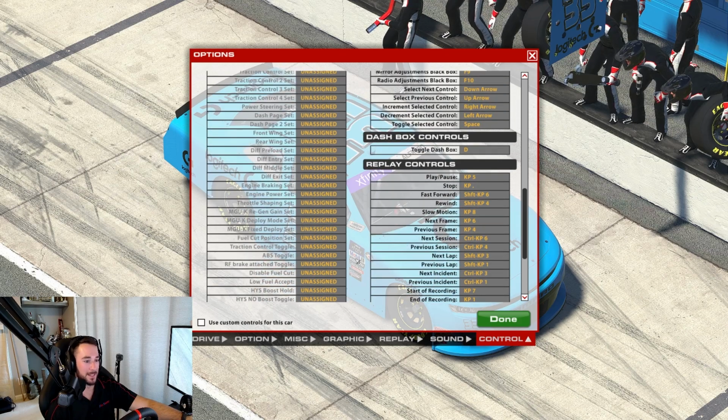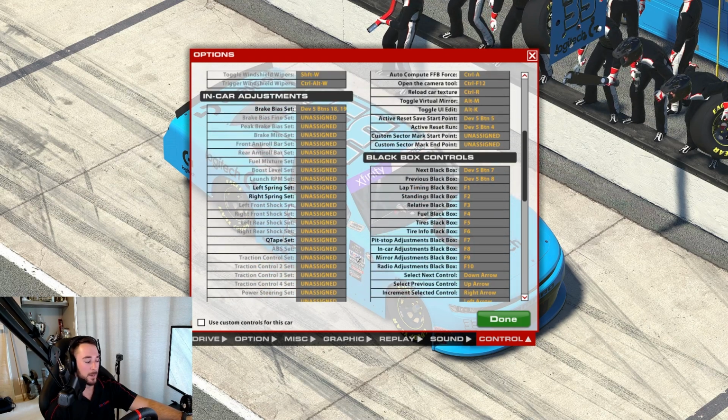I don't have enough buttons for this, but I have some essentials programmed to either my keyboard or my button box by my wheel.